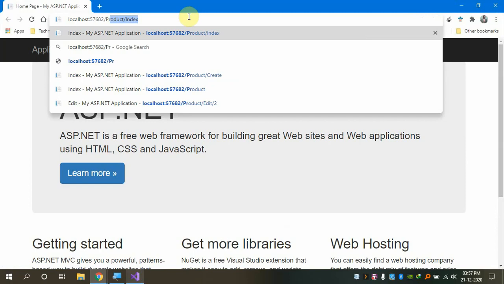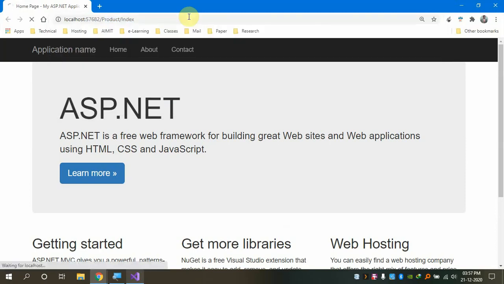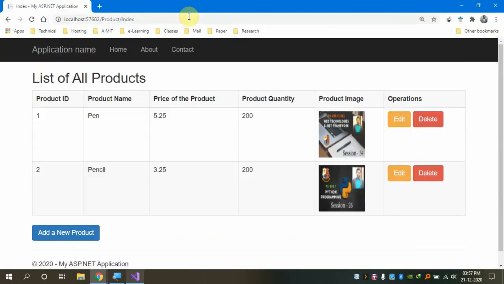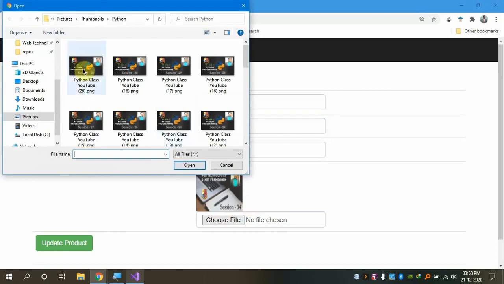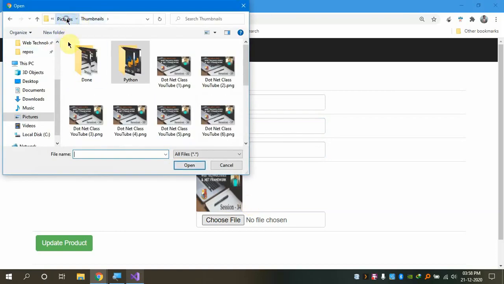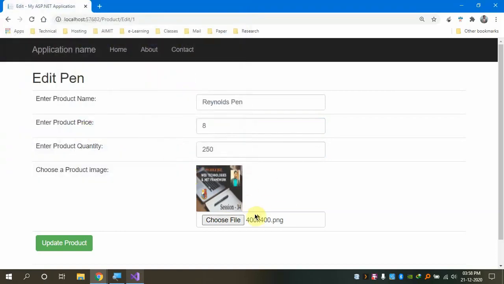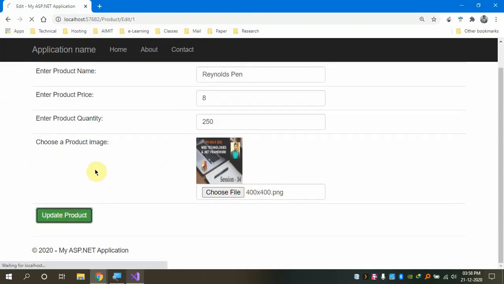So let me just call product. Let me call the product index first so that I'll get the full structure. Okay, here. Now all I'm going to do is click on pen, edit it. I'll let the name be as it is, or I'll just put Reynolds pen. I'll put the price as 8 and the quantity as 250. I'm changing everything, guys. Okay, I'm going to change a file. Let me just find another file.